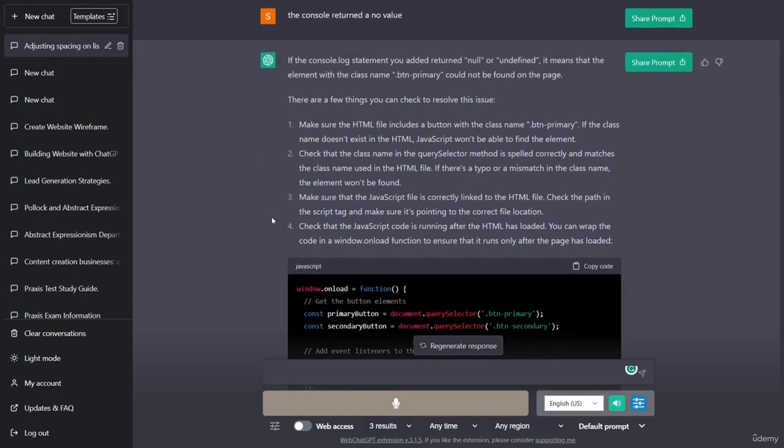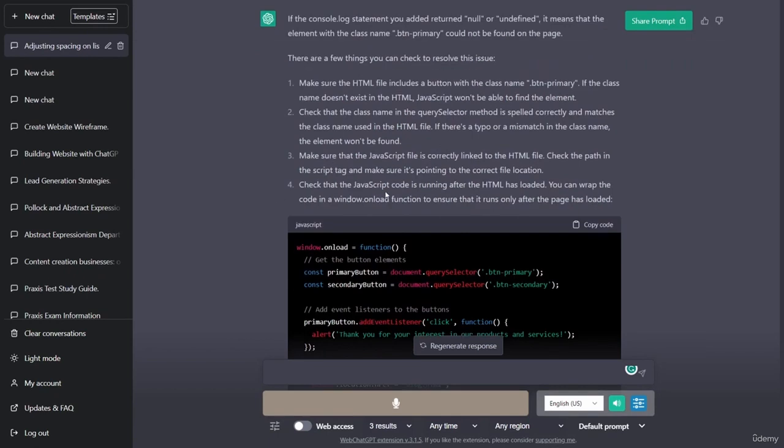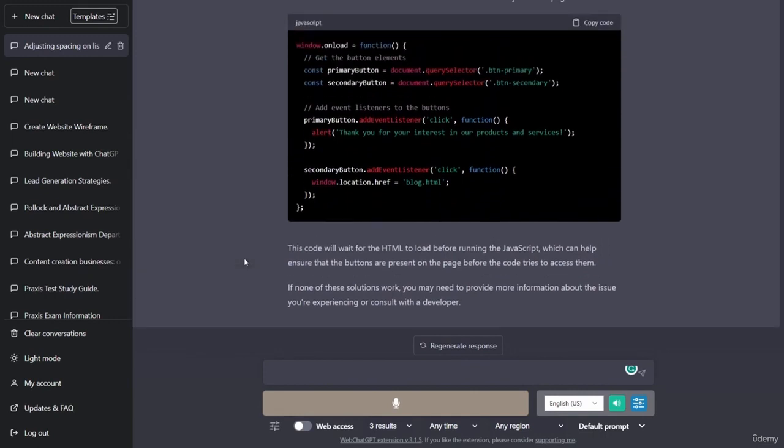All right, so then it says check the class name for the query selector and make sure that it's spelled correctly and matches the name in the HTML file, which it does. Make sure that the JavaScript file is correctly linked. We've done that. And check the JavaScript code is running after the HTML has loaded. Okay, so in order to do that, we would add the window.onload. But before we do, let's go ahead and add the HTML and the JavaScript code and then tell ChatGPT that the buttons are not working.